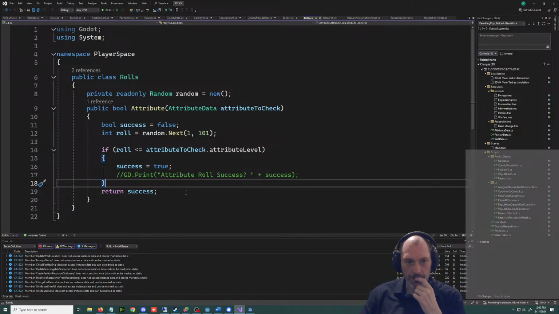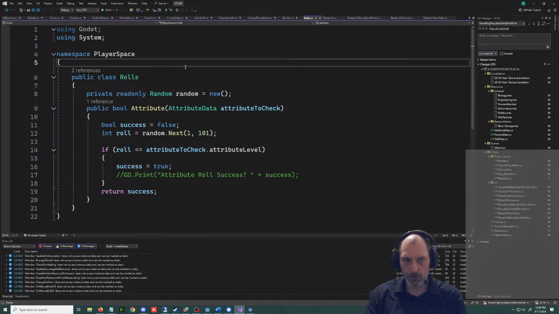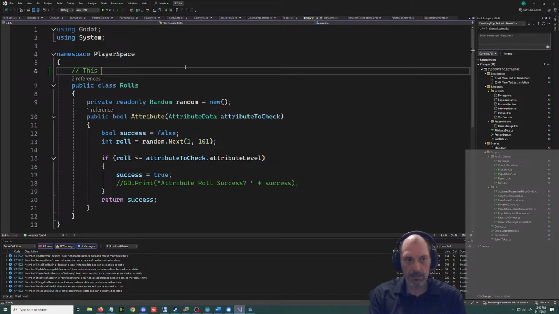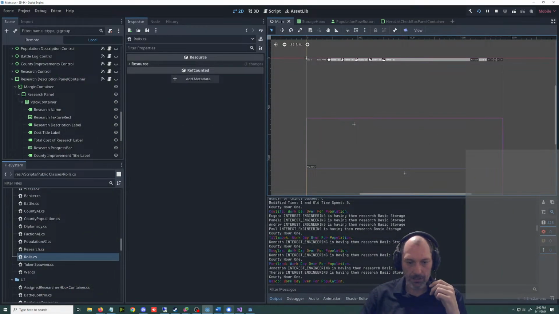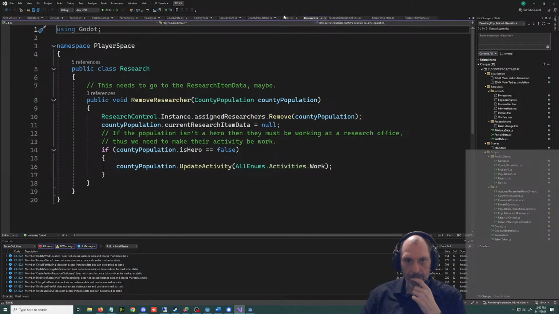Oh, this is like an attribute. This needs to be moved to attribute data. We don't need it open. I was just wondering what it was because I saw it as I was looking. We need to go back. I don't want to get sidetracked. I mean, I guess I already am.